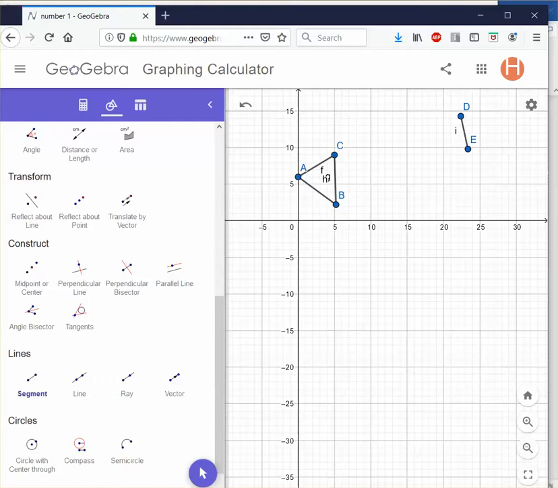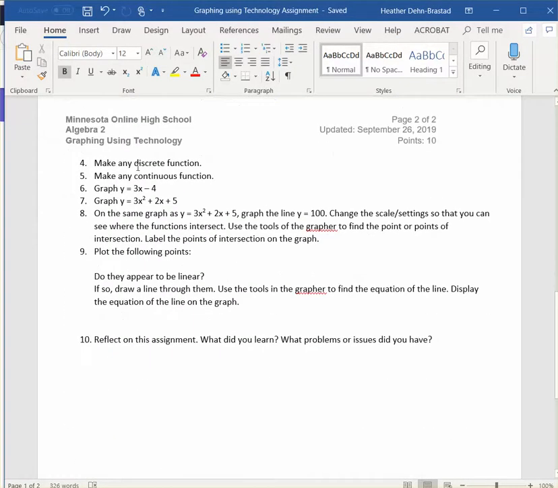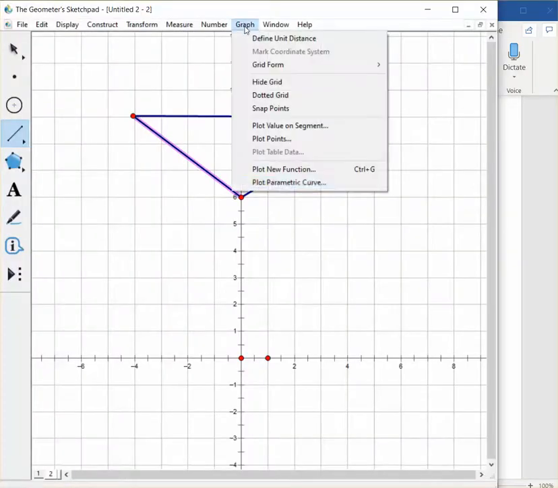All right, so going back to the worksheet, make any discrete function, make any continuous function. That's in the reading from the coordinate system reading. Graph this, and then there's some other things to do on here. So in Sketchpad, I've already showed you how to graph. It's pretty easy. You go to graph, plot new function.